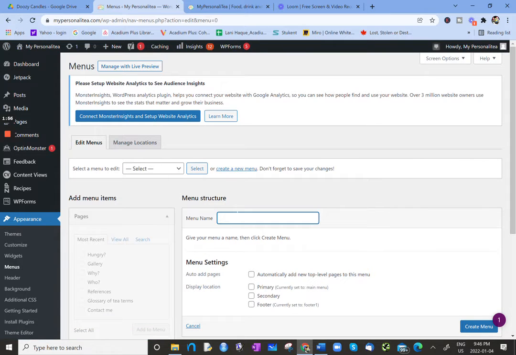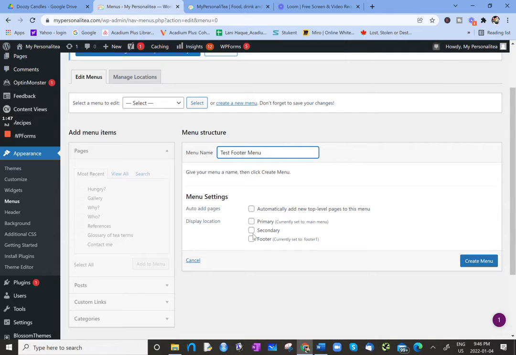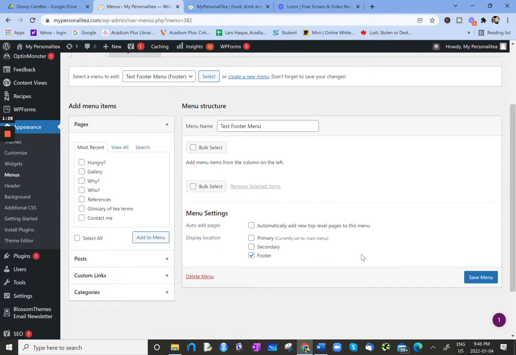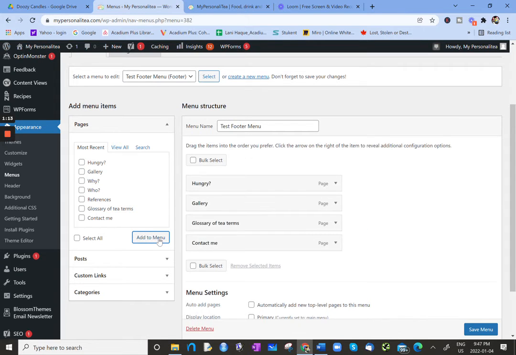Take a moment. Let's give it a name. Test footer menu. All right, and we're going to include a display location footer, currently set to footer 1. I'm going to go create menu. Okay. All right, so now that we've done that, we can add items to it. So why don't we add gallery looks nice, glossary of terms, contact, and hungry. Seem to be hungry in each menu. And I'm going to add those to the menu. There you go. And then we have to save.